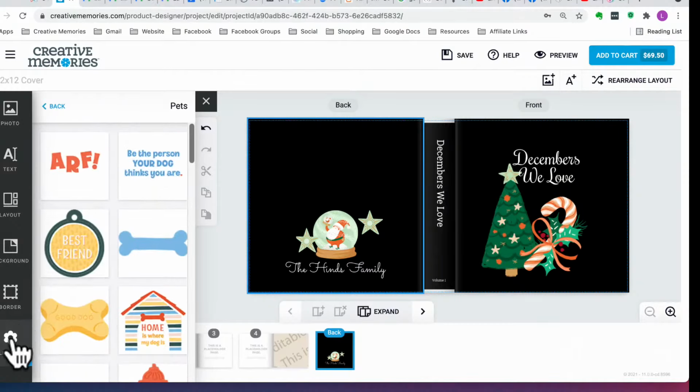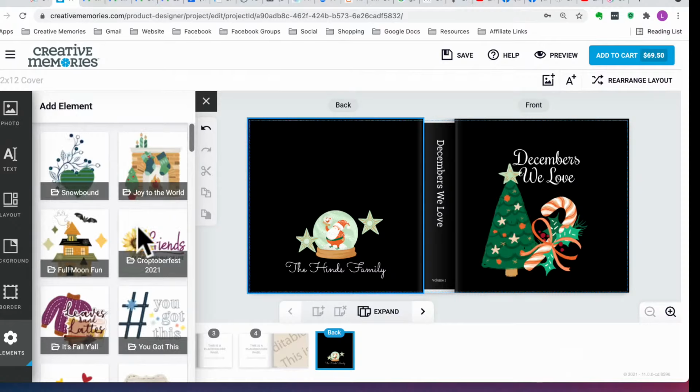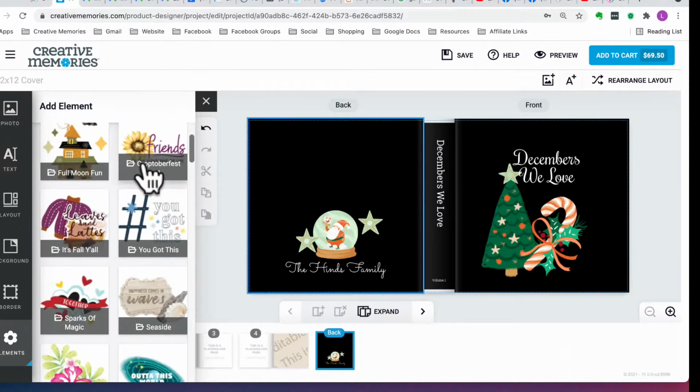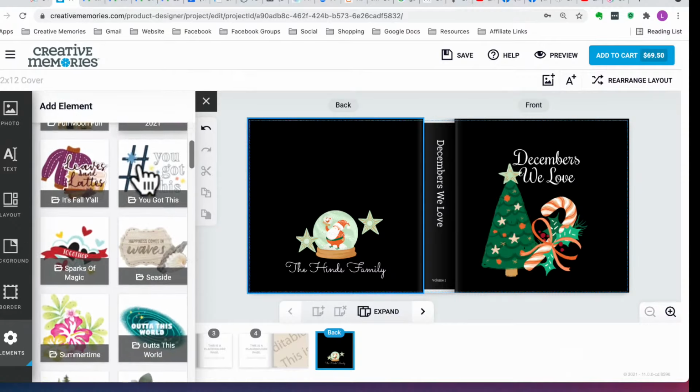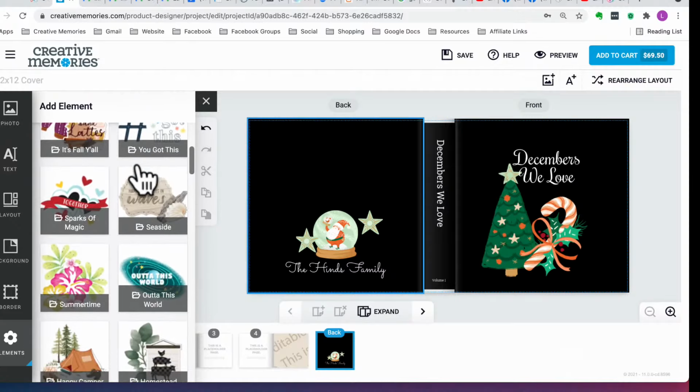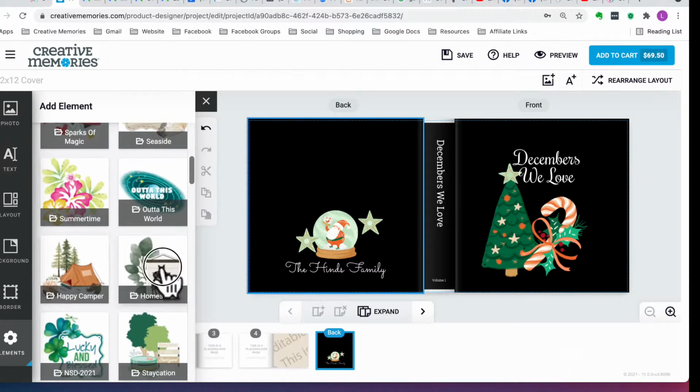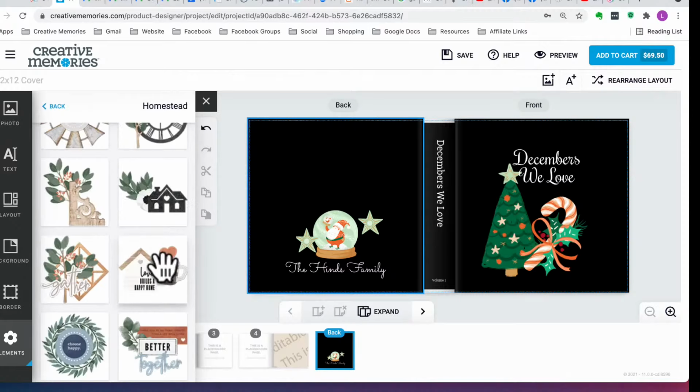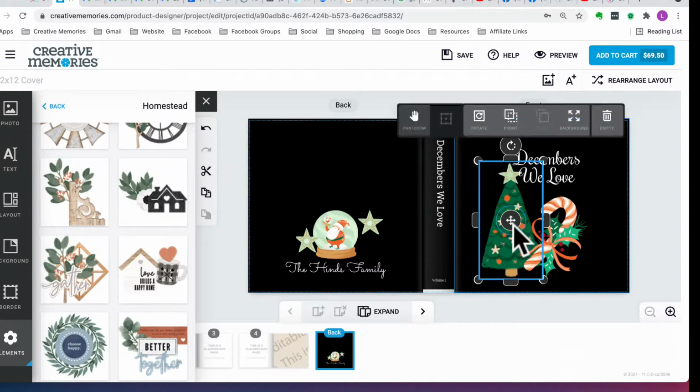One of the things, let me just go back. If I wanted, they've got Croptoberfest. Those are beautiful pieces. And they've got the new Sparks of Magic's Summertime Homestead. Homestead's a beautiful one. So if you wanted to pull those in and use those as your base, you could easily do that as well.